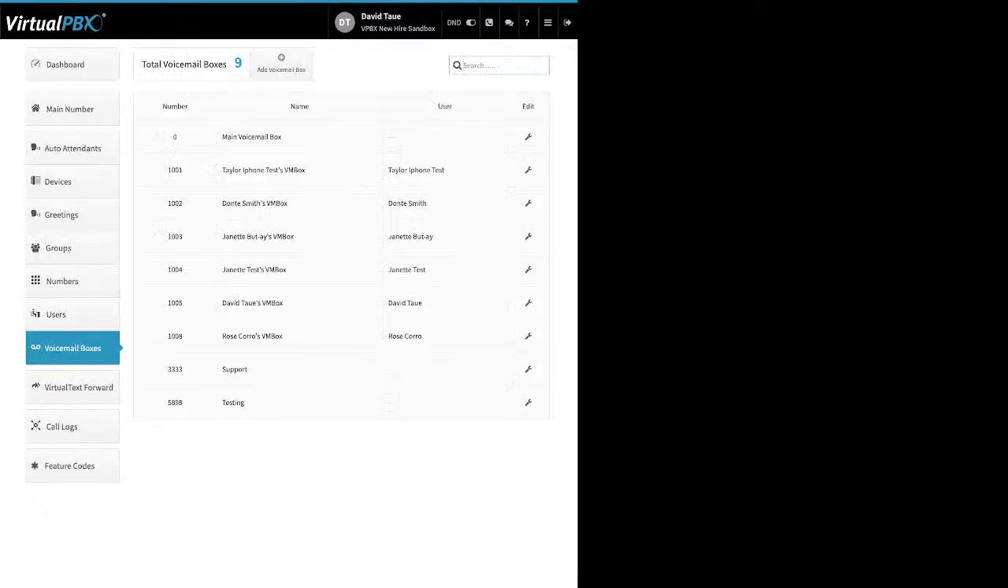Voicemail boxes shows all the voicemail boxes on the account. Anything with an entry here under the user column, that means that was a voicemail box that was created with the user.